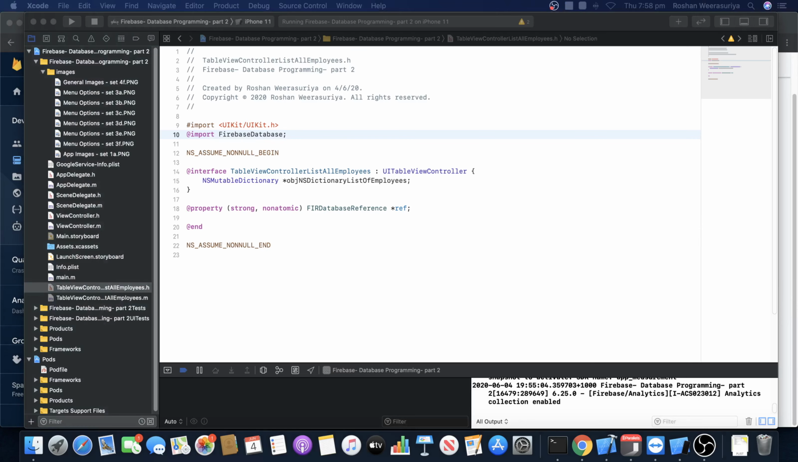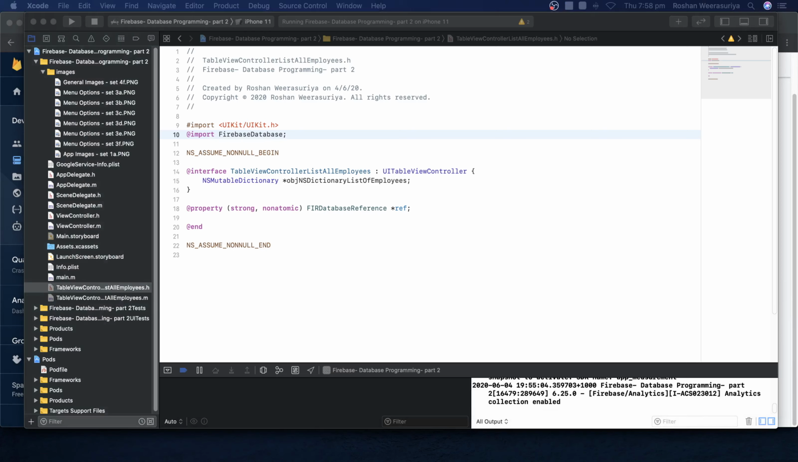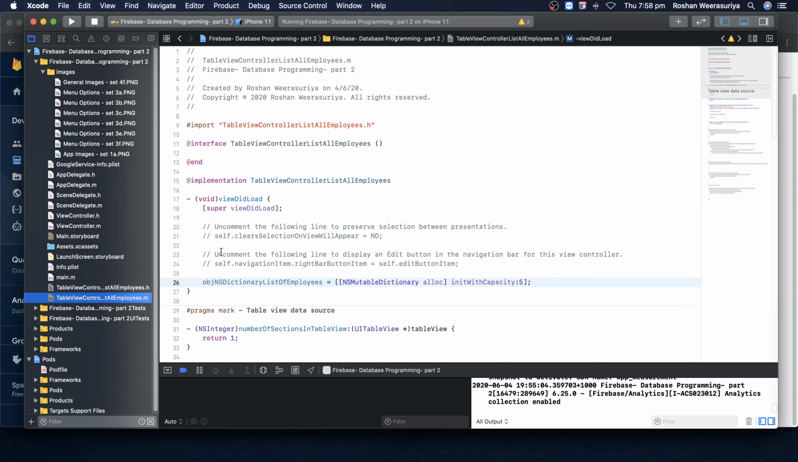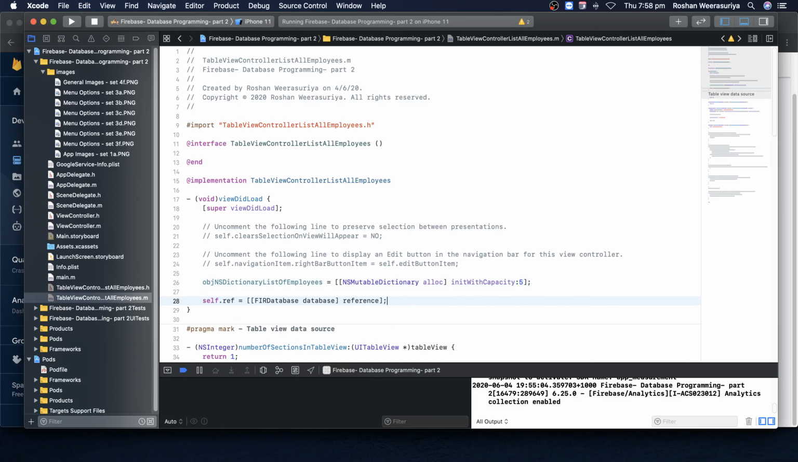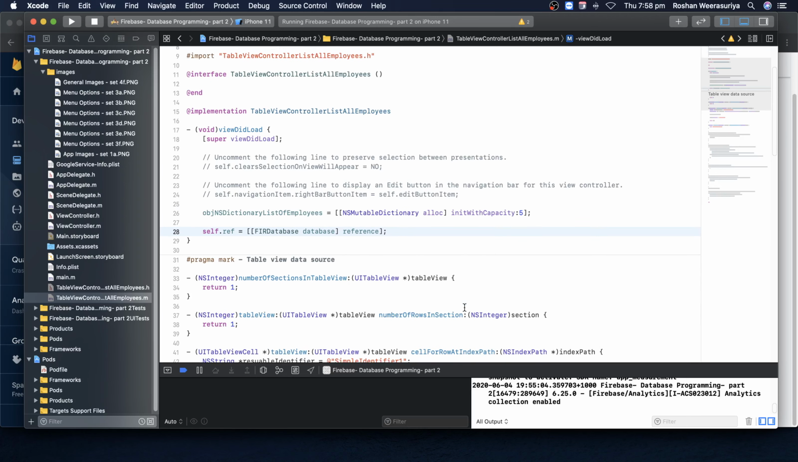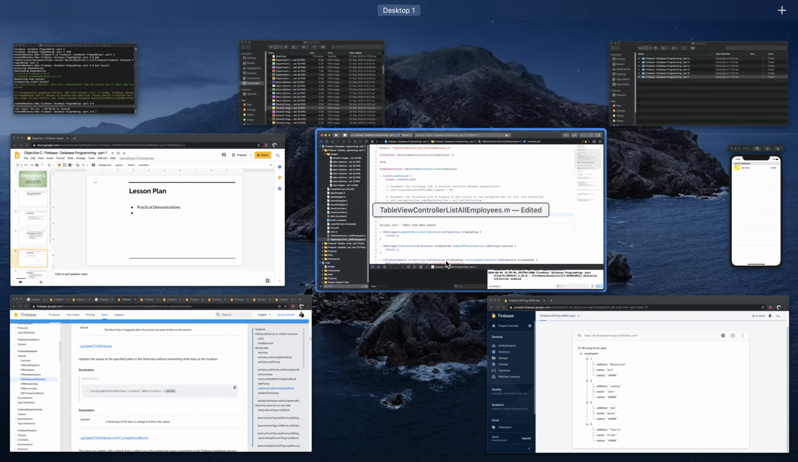So let's go to the .m file and initialize this reference, right? So let's put it here. Okay, now we initialize the reference. Now we got connected to the database, right? So what's next? Now from the database we need to read the data, right? So what is the method we have to use to read the data?